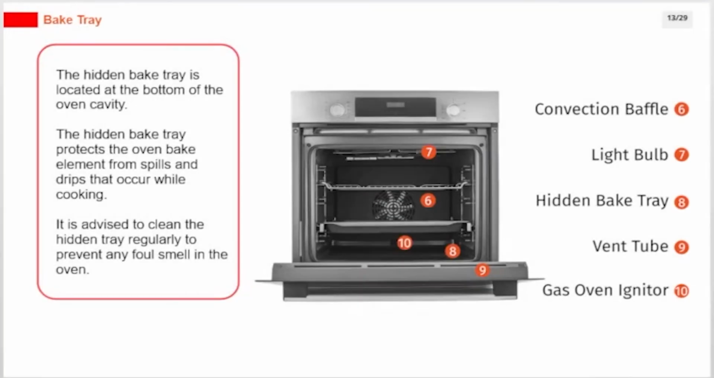The hidden bake tray is located at the bottom of the oven cavity. The hidden bake tray protects the oven bake element from spills and drips that occur while cooking. It is advised to clean the hidden tray regularly to prevent any foul smell in the oven.